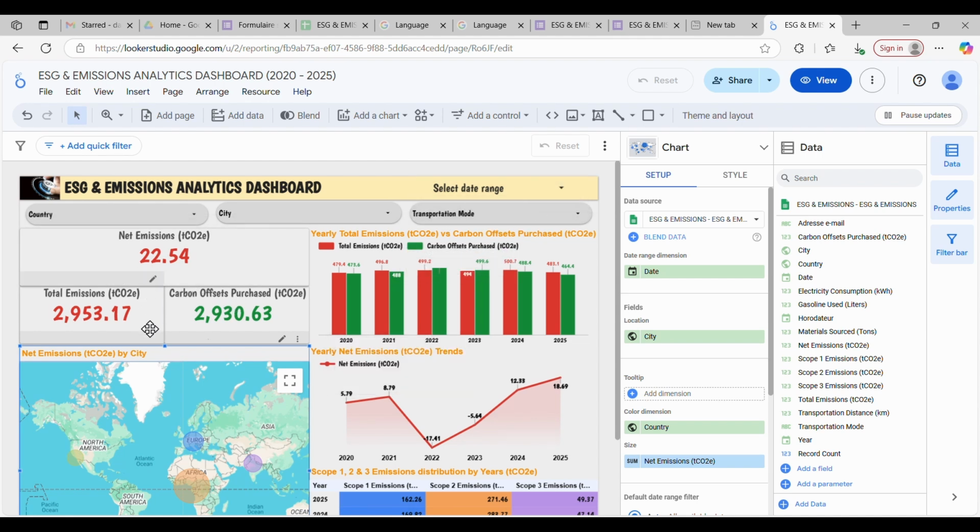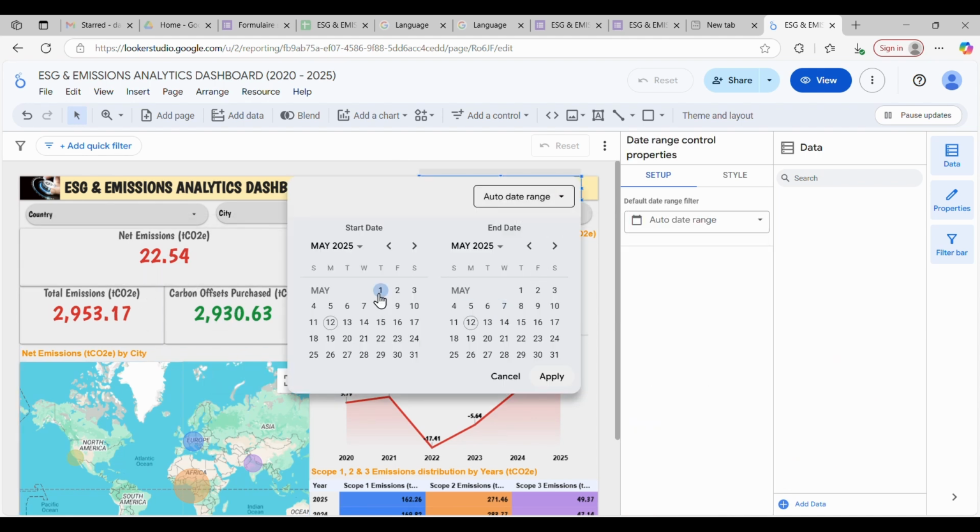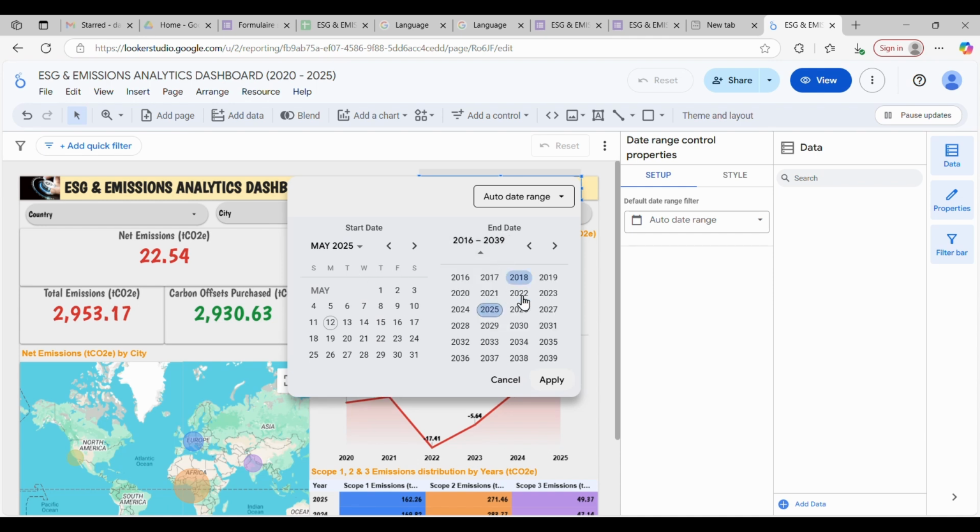That's one. No, it's not true. It might be true, why not? Like, wow, what a dashboard! I'll double your salary.